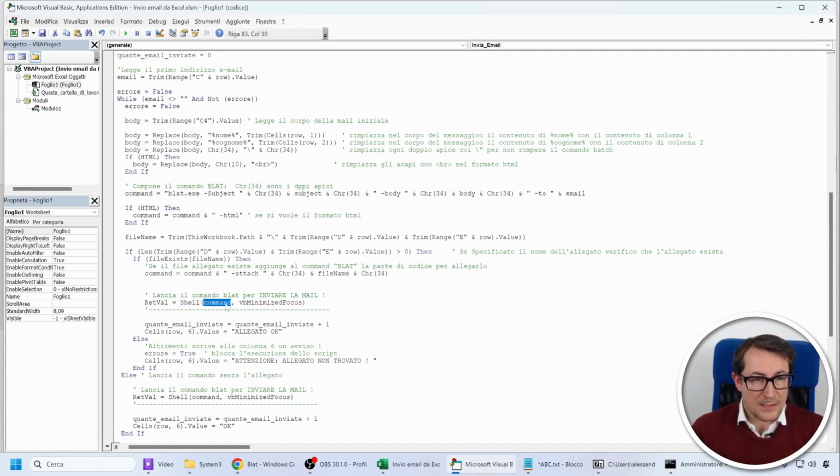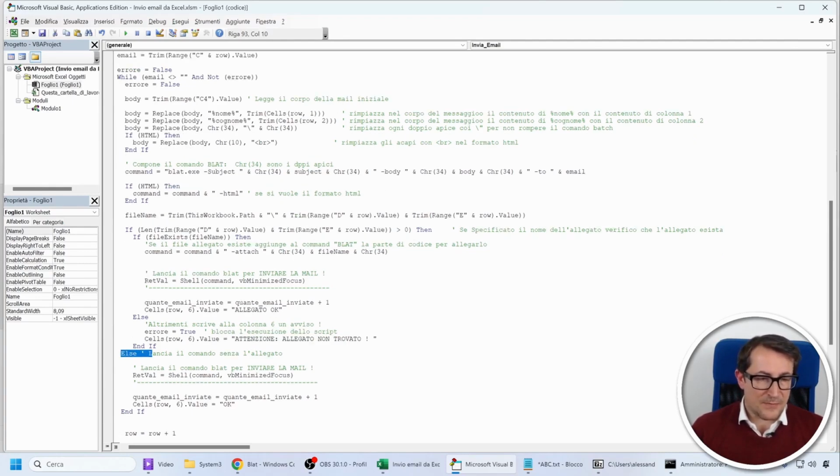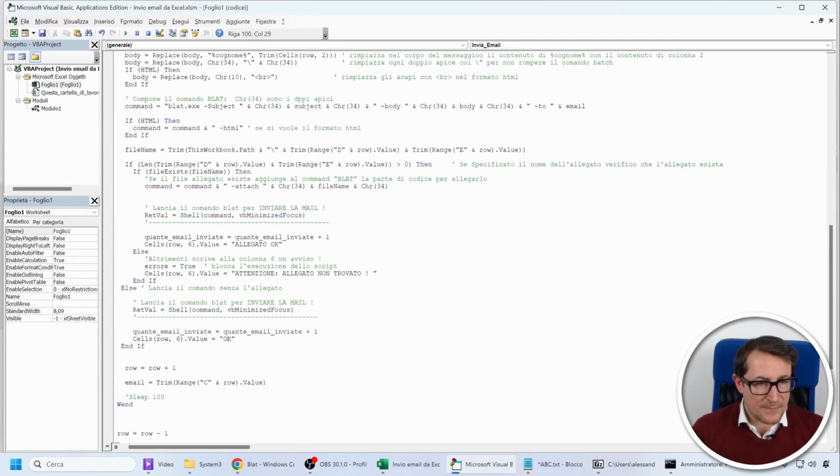It sends it minimized, so you won't see the window that opens, but it runs it, adds to the counter of sent emails, and then displays the message attachment OK on the selected line, meaning it found the attachment. If the file doesn't exist, it throws an error, thus stopping the execution of the loop and writing warning, attachment not found. If you didn't want to send the attachment because you didn't specify it for that client, it runs the command as is. And that's it. I add to the counter of sent emails and write OK.